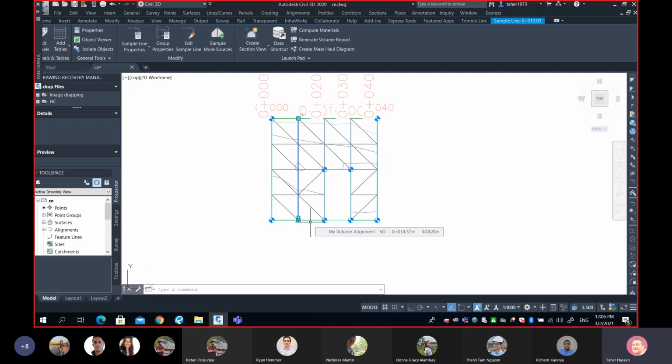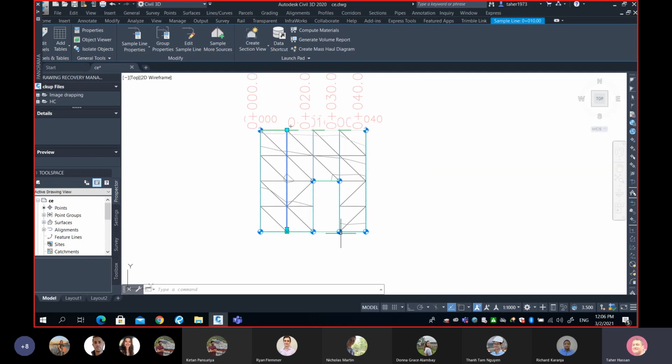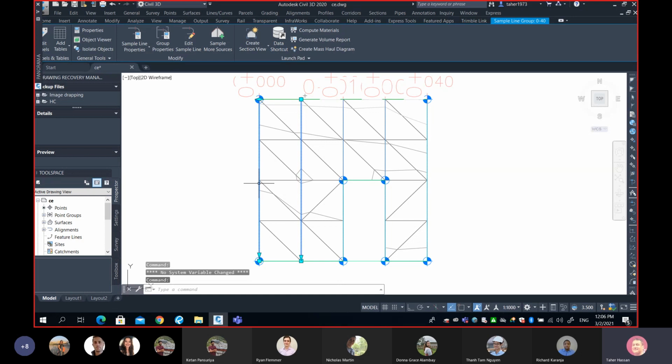We already discussed those sample lines, and so far we have a total of 5. One sample line at station 0 on the left, one at station 10, and then another one at station 20, and another one at station 30, and finally a fifth one at station 50.